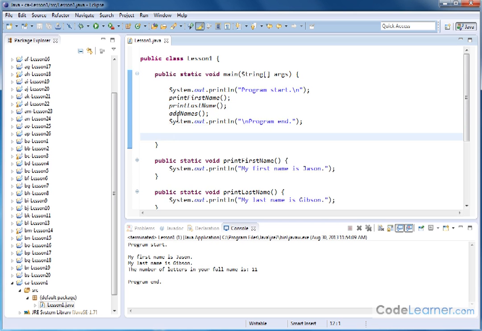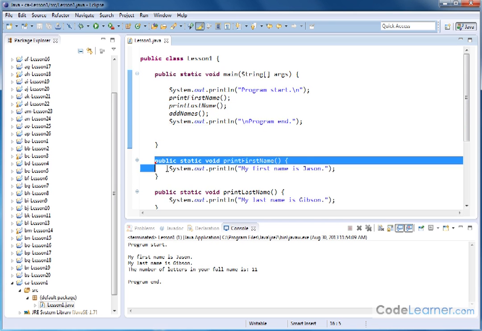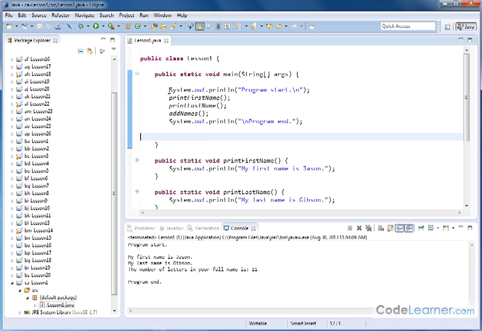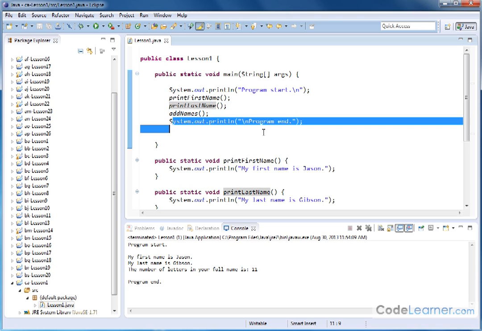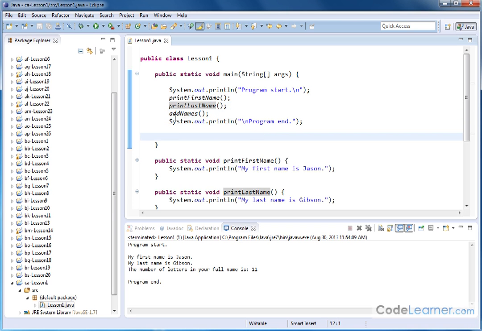Notice how easily readable this program is now. If you ignore everything below and just look at the main method, you can see I print something, then I call a subroutine or a method, call a method, call a method, and then I print something and I'm done. It's very easy to conceptually understand what my program's doing. If I had everything in one place, it would be very difficult.